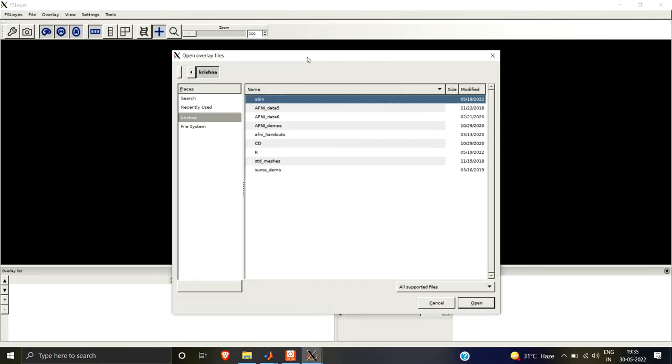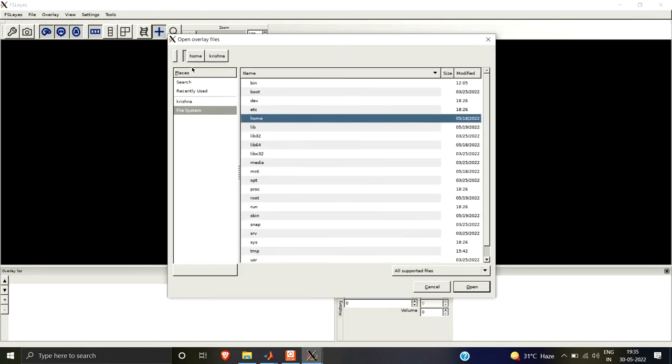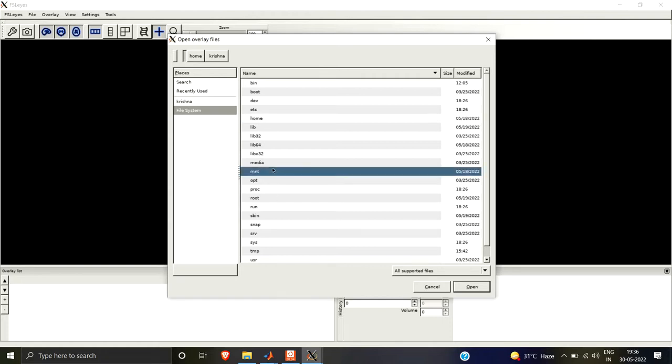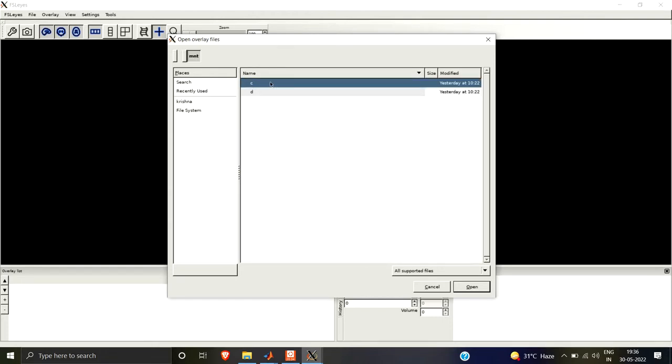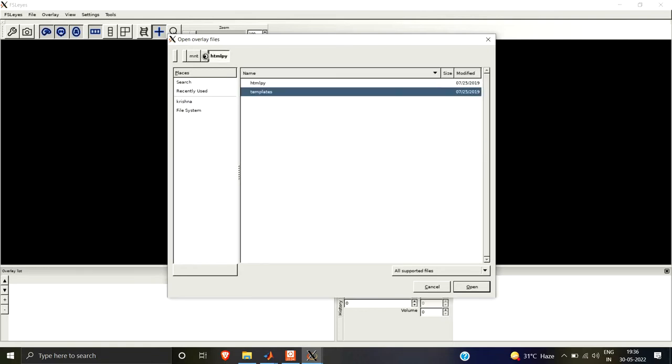Now what happens with WSL is they have their own file directory. You can see that this is very different from what is there in Windows. In Windows we have the C drive, the D drive and so on. So what you'll have to do is click over here and then go to mount. When you go to mount you can see your C and D drive, that is your Windows C and D drive. Then go to the required folder that you want.